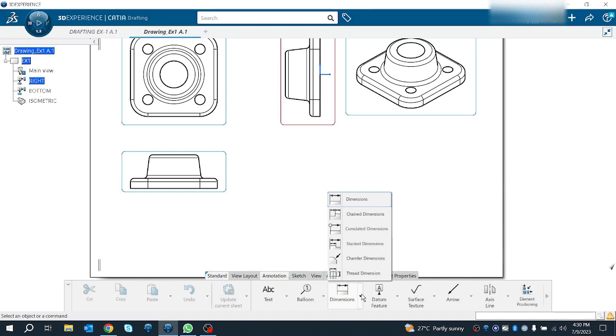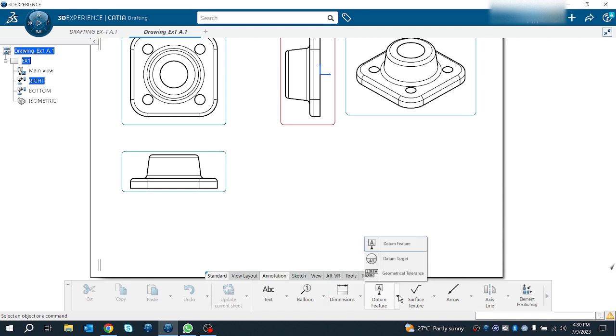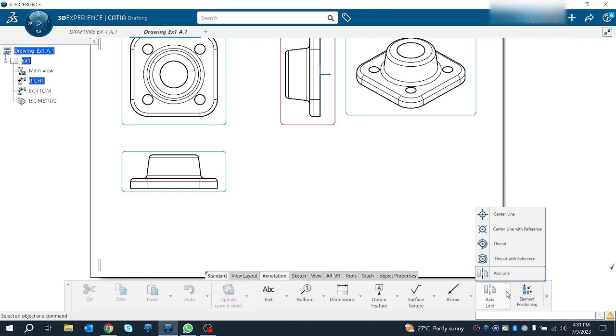It is basically used for creating various types of dimension, such as chain dimension, cumulative dimension, stack dimension, chamfer dimension, thread dimension. Then the fourth one is datum feature, which is generally used to denote datum feature, datum target, geometrical tolerance and the roughness symbol. Then comes area fill, which allows you to fill an area, insert a picture and arrow. Then the next one is axis and thread, which is generally used for creating the axis, center line and thread symbol on a part.